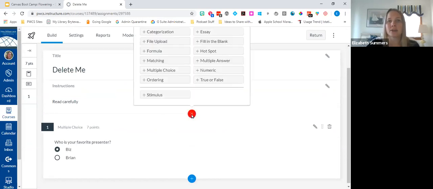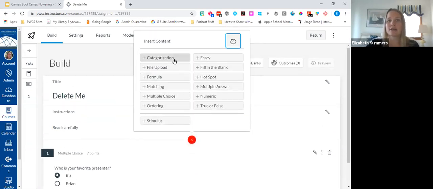So ones that I think are great are categorization, which would be like if you had numbers and you wanted to say if they were odd or even. A file upload, if I wanted a kid to give me a file, I would make that an assignment, not a quiz. A formula is a tough one because that means their answer is a formula, not that you are providing a formula. So there is a possibility that you might want to use that, but this is a messy one.